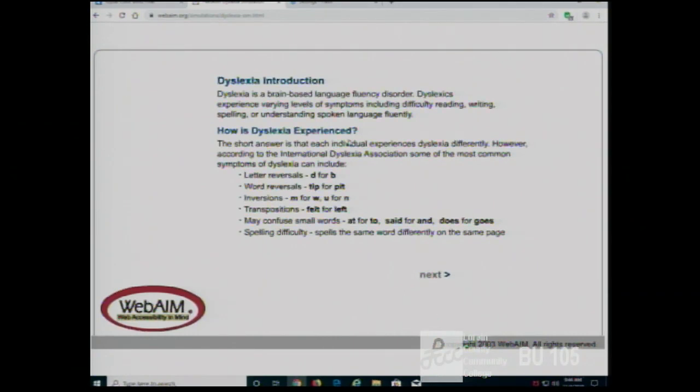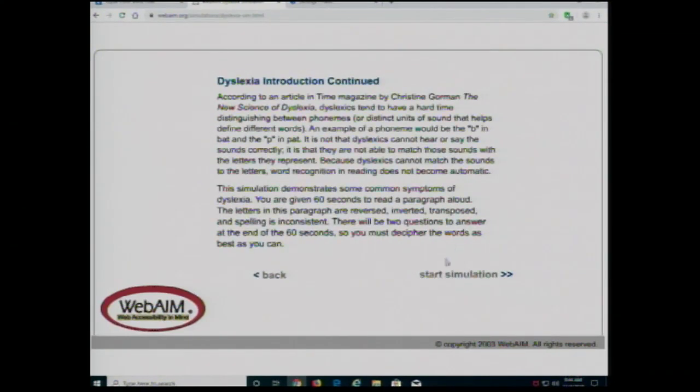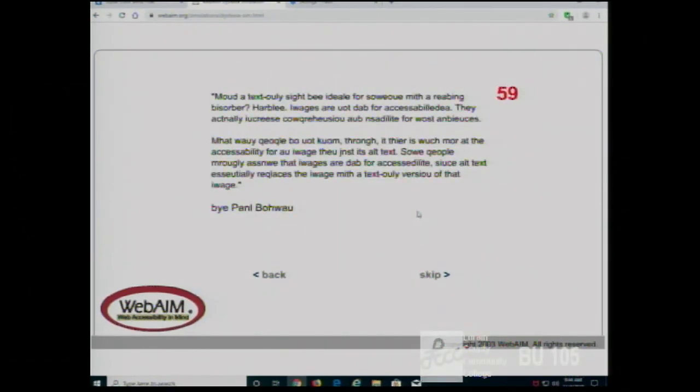Okay, so these are some of the ways that dyslexia can be experienced. Reversing letters, D and B, word reversals, inversions, M and W confusion, transpositions, confused small words. All right, try reading this. You have a minute.